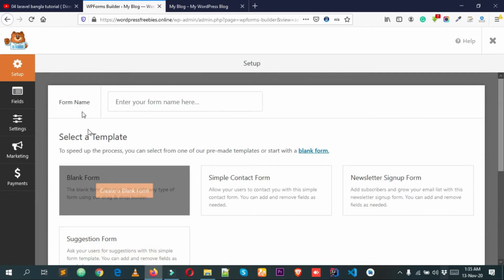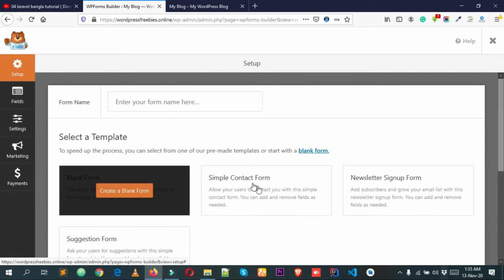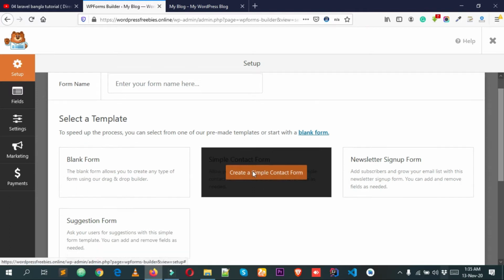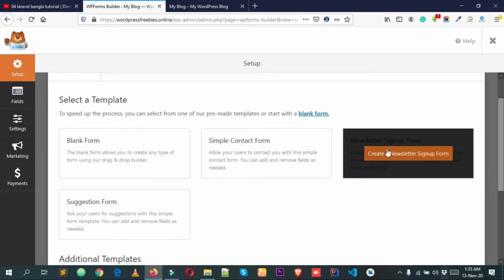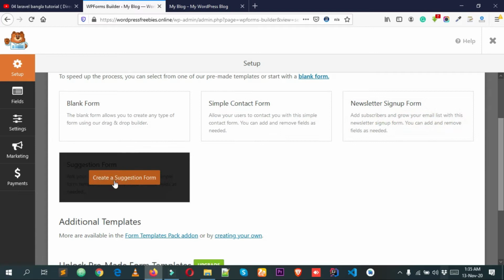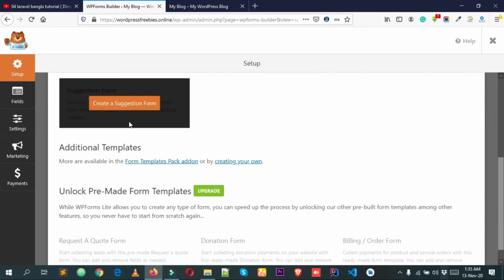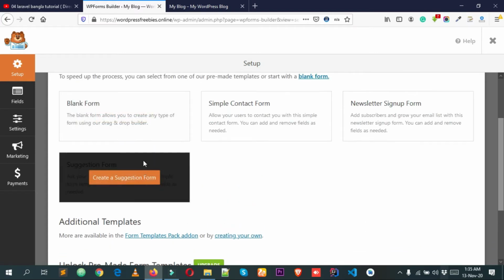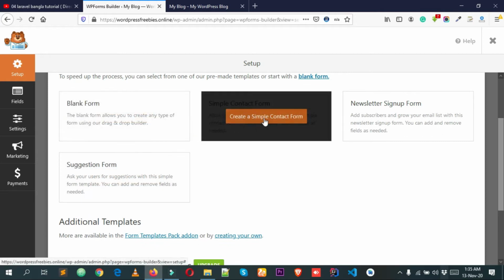From here you can add a blank form. You can use their template. You can add a newsletter form. You can add a suggestion form, etc. There are lots of different types of forms. So I'm going to add a simple contact form. I'm simply clicking here, create a simple contact form.